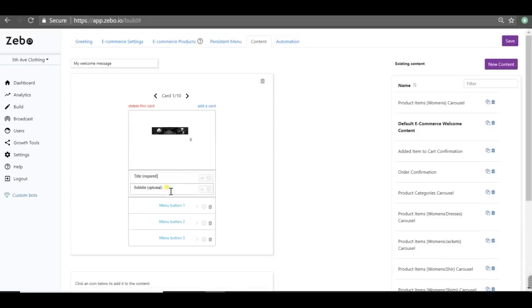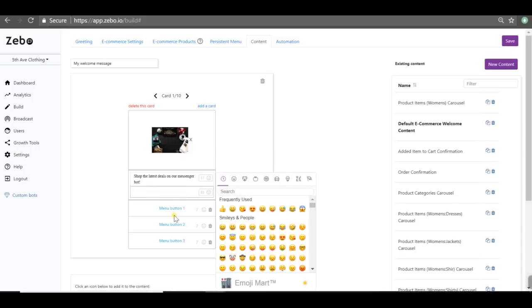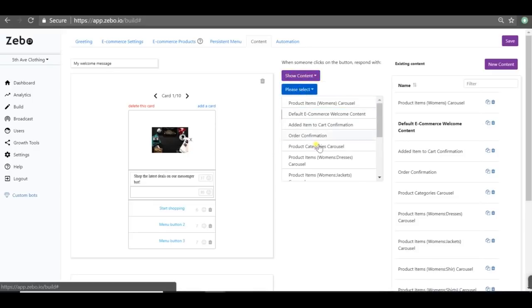And you can be like, shop the latest deals on our messenger bot, right? You can add any emojis of your choice. It takes a minute for them to load. My internet's a little slow. Let's just close that for now. Okay, so let's just go here and go, start shopping. And when someone clicks here, I want to show content, which is my main product categories.